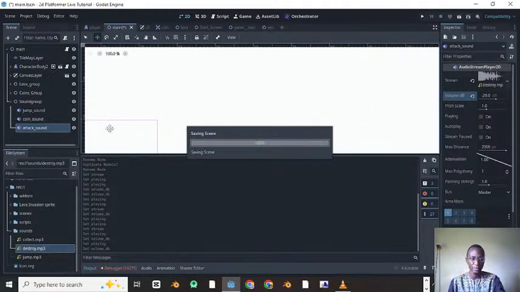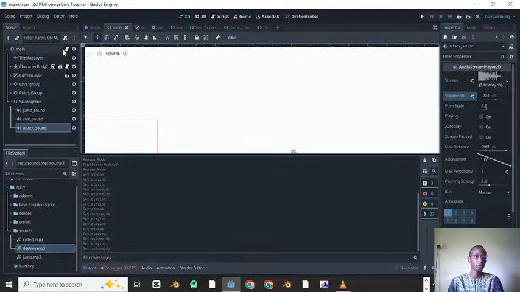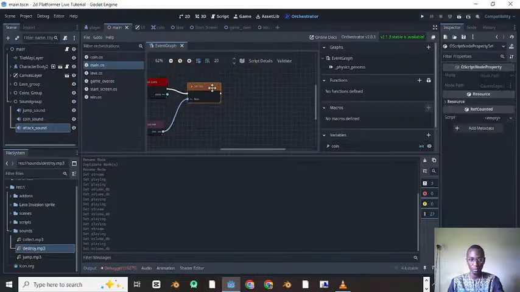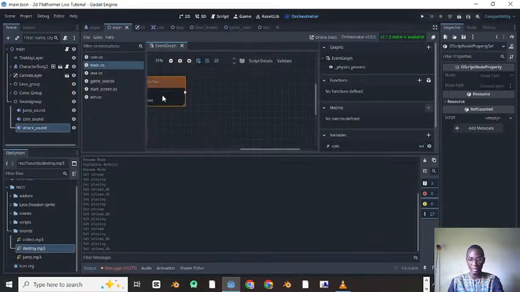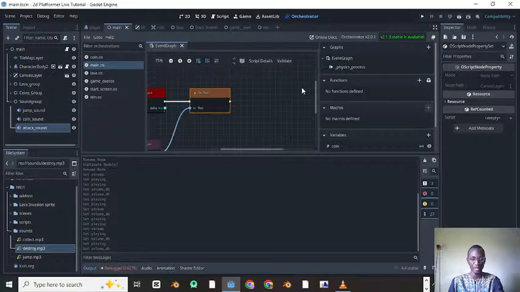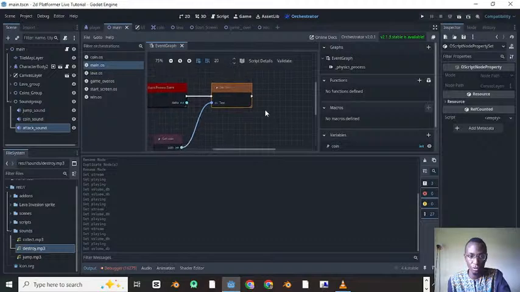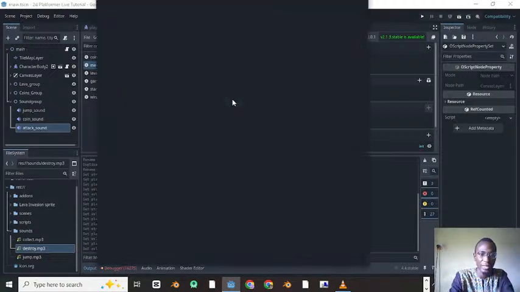So let's save that. Now for us to be able to play the sound each time we jump, I'm going to go to my main scripts and add a new script. I'm not going to tamper with these ones here. I don't want to tamper with them, although I could, but I want to make the code different. I'm going to use a process this time around. So I'm going to right click here and get a branch.